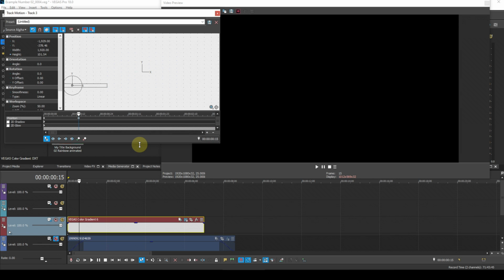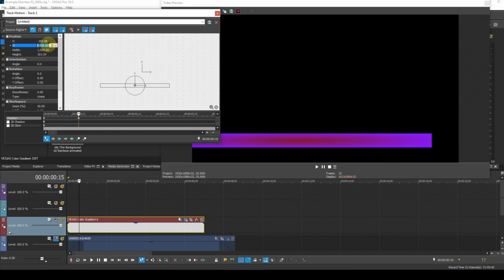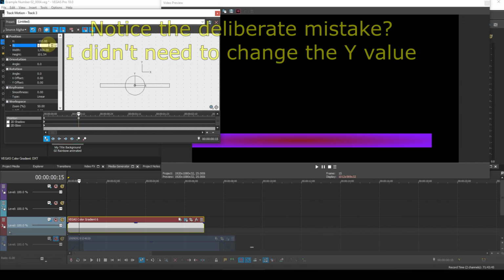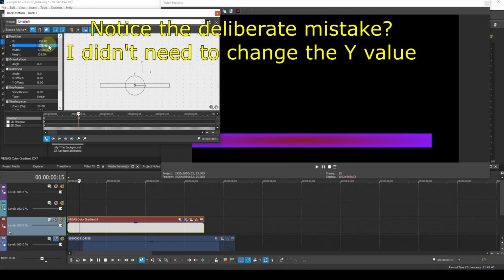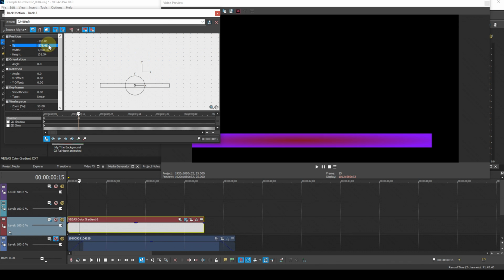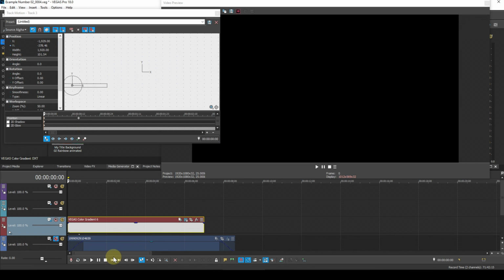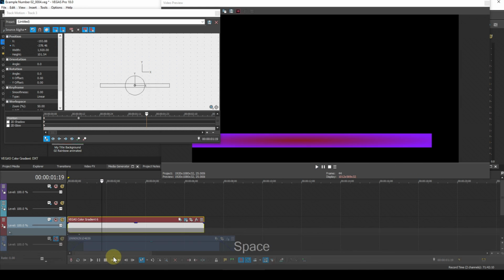At this point I'll change the coordinates to x equals minus 193.88. The y coordinate will be minus 378.46. The width I want to stay the same and the height I want to stay the same. I'll just check that that works okay.